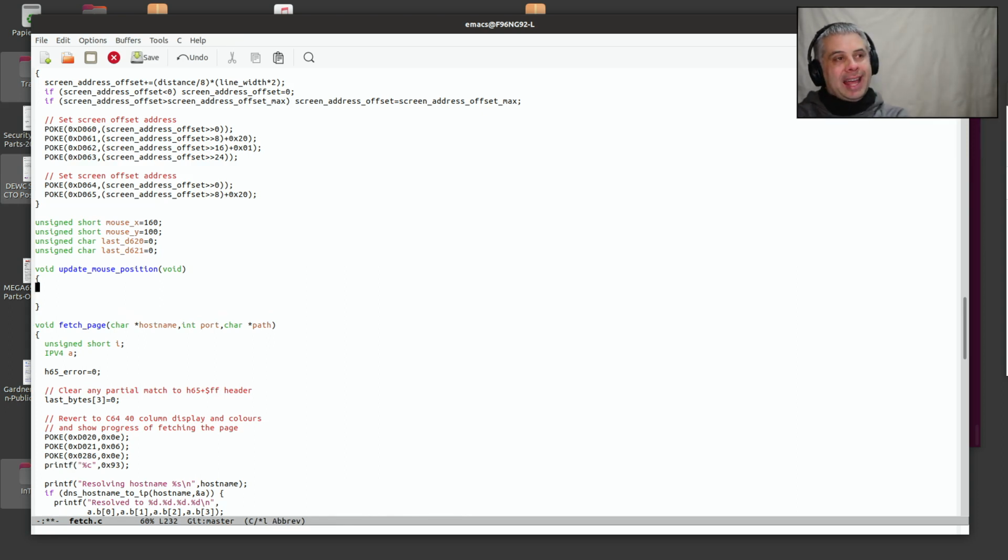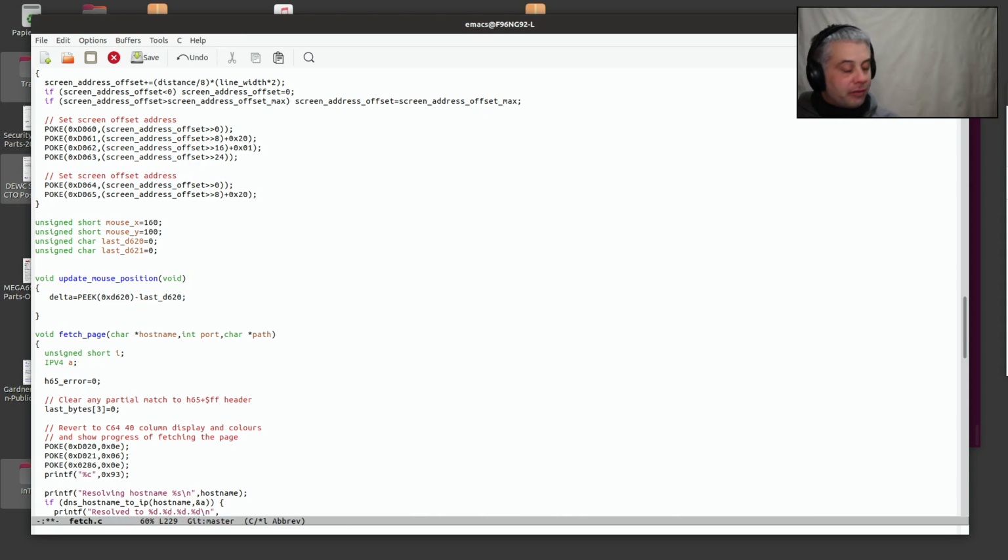So now what we want to do is to add that on. And there's ambiguity because you only have 6 bits of resolution, right? So if it's only a bit more, then obviously we want to add it. If it's more than 32 more, then we want to take it away. Or if it's less than, we want to subtract it again. But we have to do this clamping to see whether the number should actually be a positive or a negative value. So we need to be able to work out a delta, right? So delta equals peek 0xD620 minus last D620. So we have char delta.